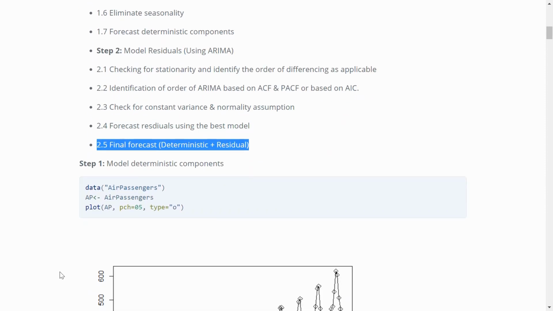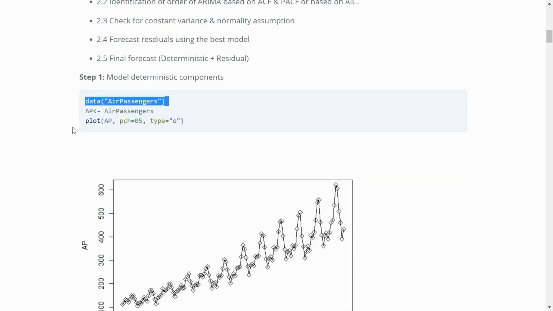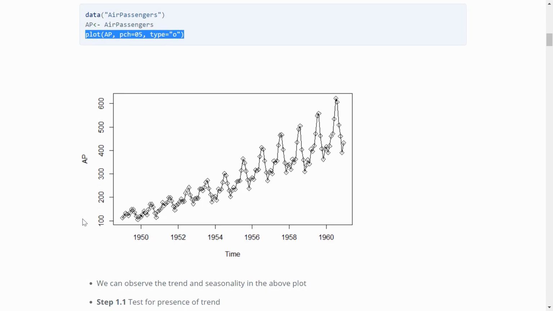So let's start with step 1 and model the deterministic components. So first we will read the data. It is already available in R. So we will use the data function and then put the name of the data in the argument to call it from the library. Then we can store the data in the variable AP. And after that we can make a plot. Just by looking at the plot, we can observe that there is a presence of trend and seasonality. But we will follow these steps and carry out the tests to determine trend and seasonality.